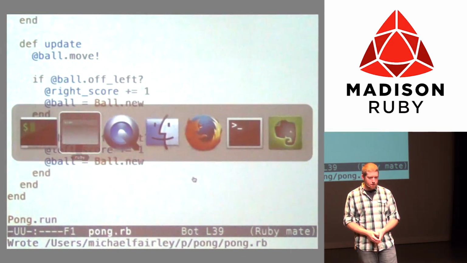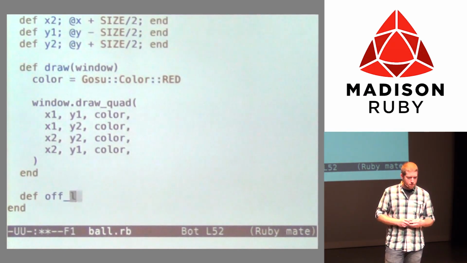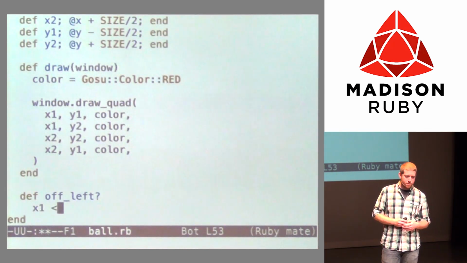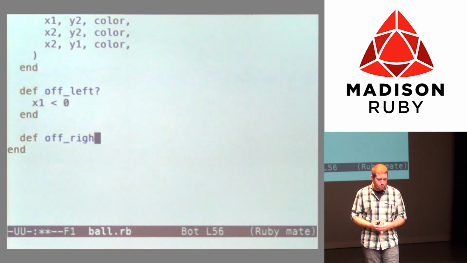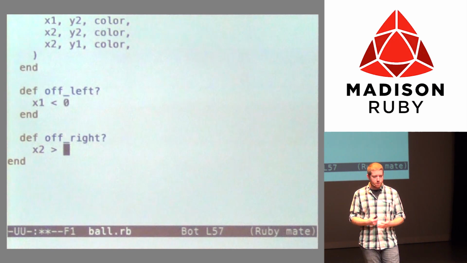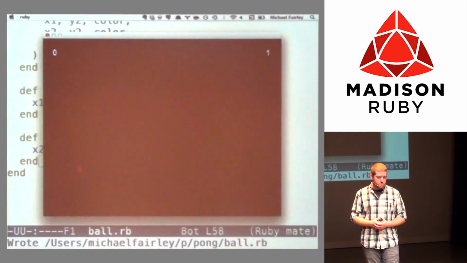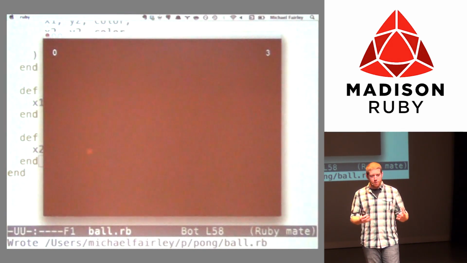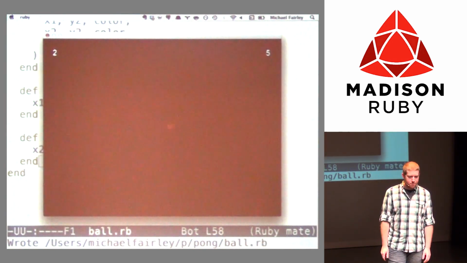So we need to add off left and off right to ball. They are pretty simple. If the left edge of the ball has gone off the left edge of the screen, then we should think of it as being off left. And if the right side is off the right, then the same thing. And so now when the ball goes off the screen, the score on the opposite side will get incremented.